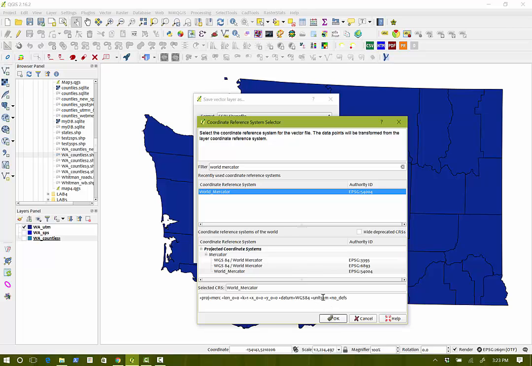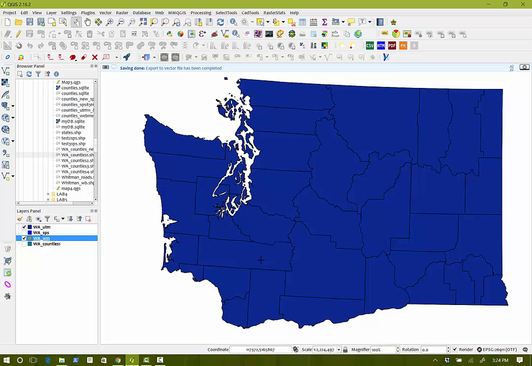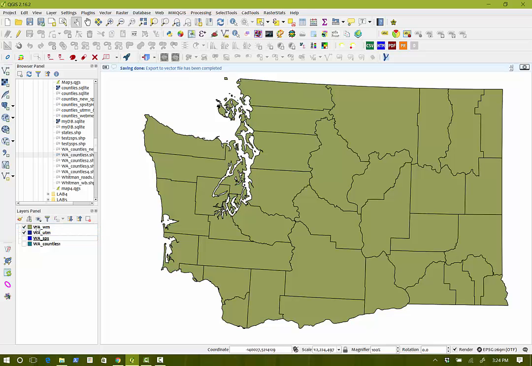We'll notice, before I say OK here, that if I go down to the bottom box, I can see that my units for World Mercator are also meters. So that's the same as the UTM coordinate reference system. They both share the units of meters. Say OK. Say OK, and then I'll move this up to the top.